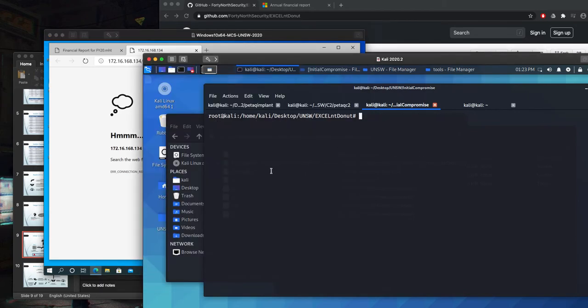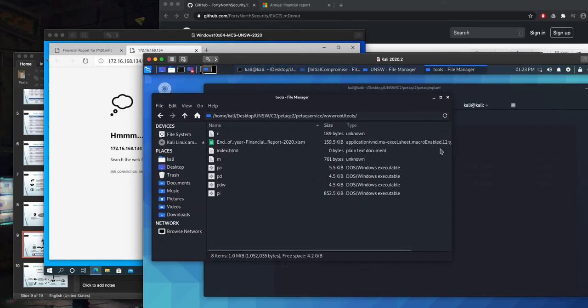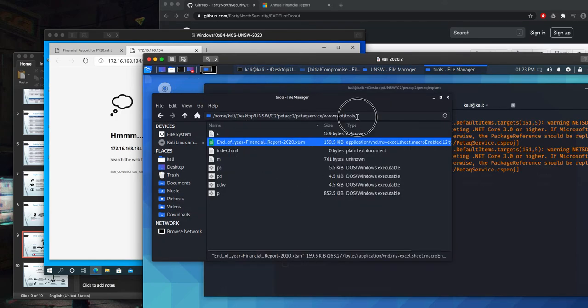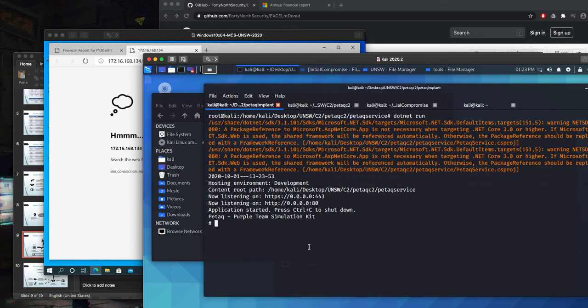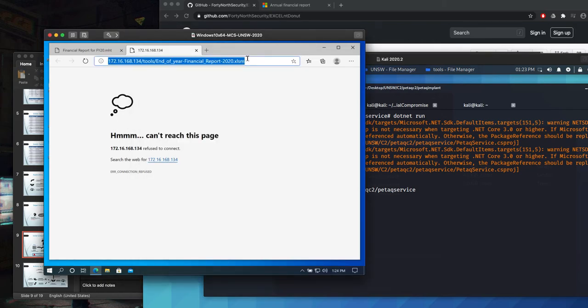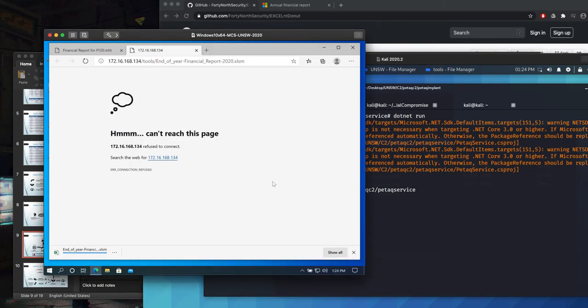The link is unavailable because we have not started our .NET environment. Our .NET environment, the Petaq service, will serve this file under tools. So we expect this file will be served by our command and control. Let's try this again. This time it is downloading, also scanning, and it is now safe to run.